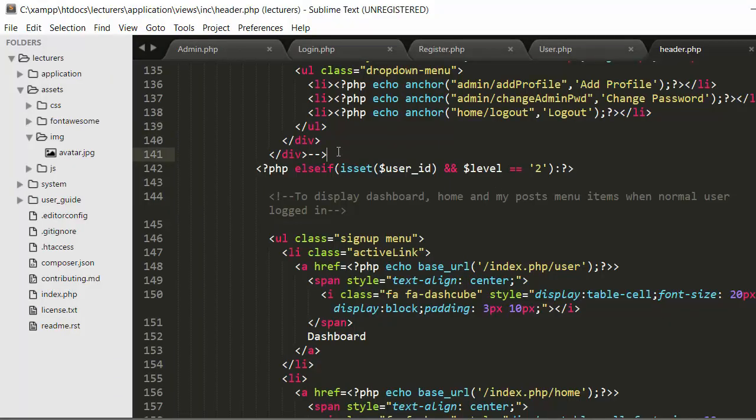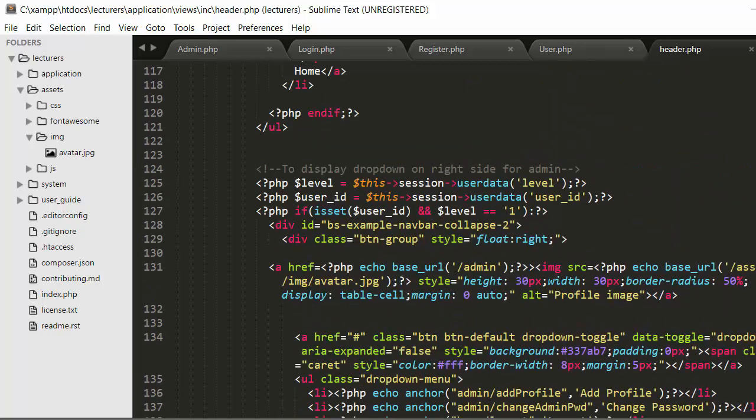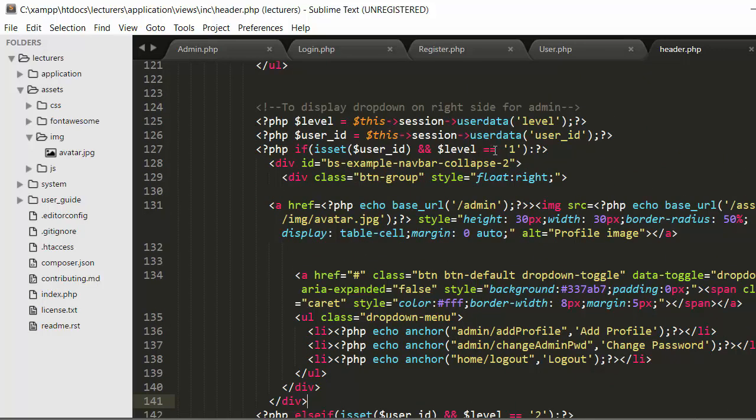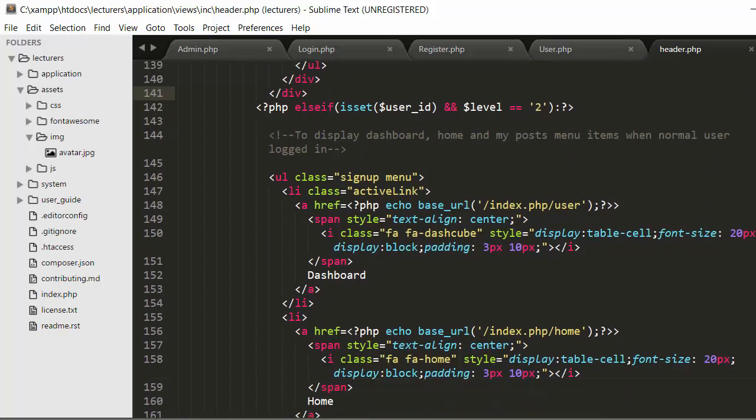The same thing, what if a normal user logs in? When a normal user logs in, for that user as well I'm checking whether the user is logged in and whether the user who is trying to log in is a normal user or not. I'm checking it with the level. As I had already told you, a normal user will have a level of 2 and admin will have a level of 1. When I was checking for the admin the level was 1, and now when I'm checking for the normal user the level is 2.